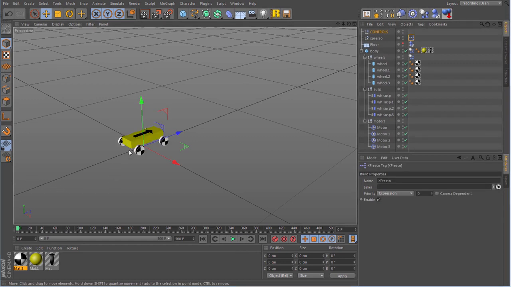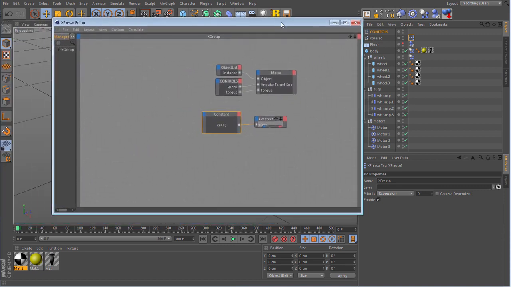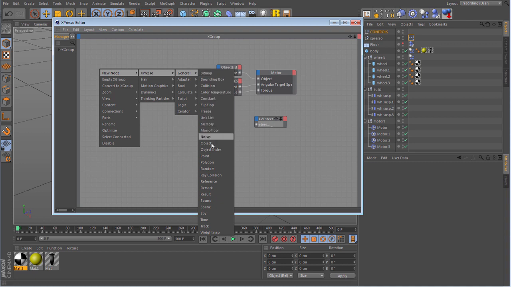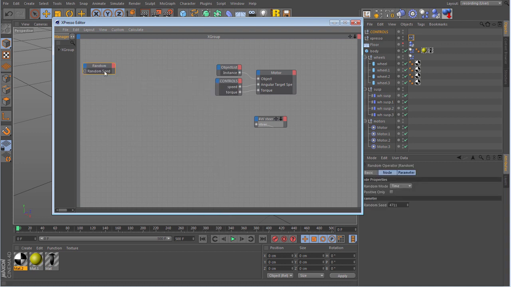Okay, well now we need to generate some random data and plug it into our steering so we can get this little fella driving around in a random fashion. So we can get rid of this constant node. Now you might think, well, let's just look through the menu and see if there's anything called random. That might just about do it. So here we are, there's something called random.